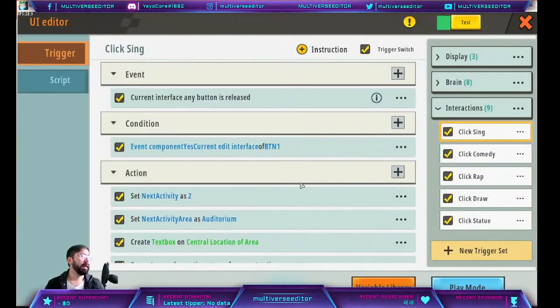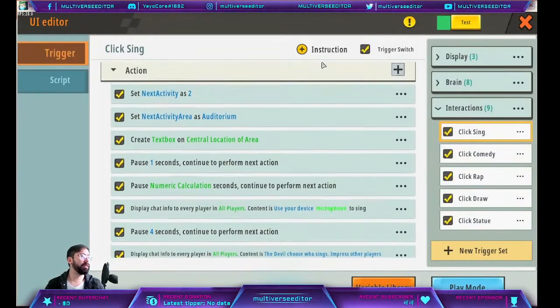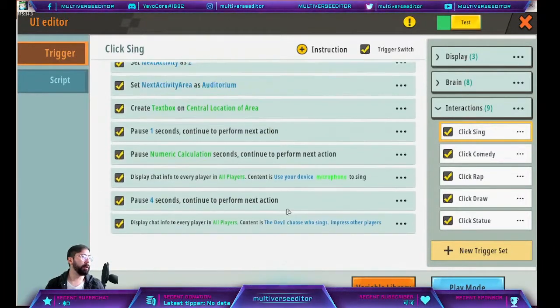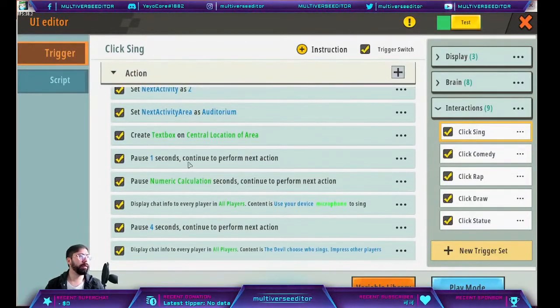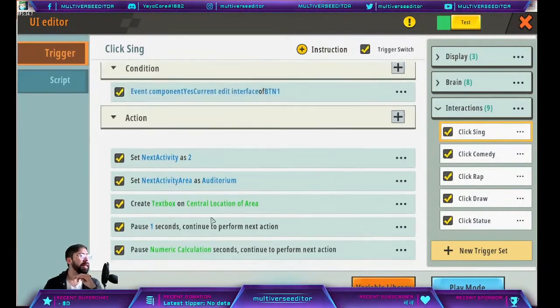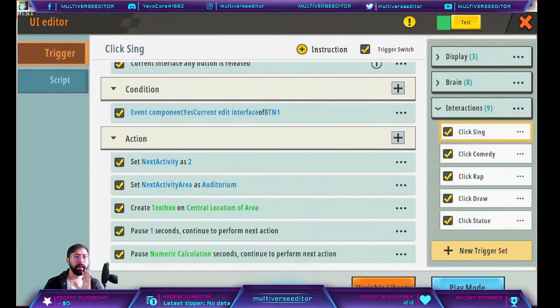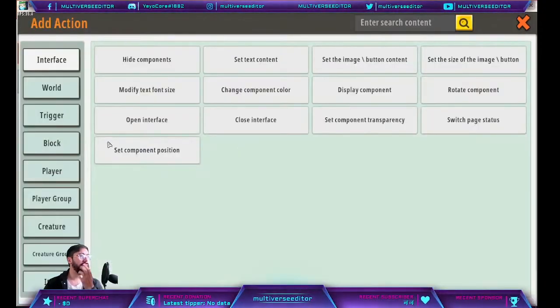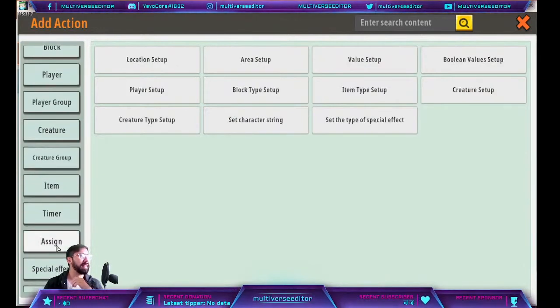Now, first thing we are going to add are some actions, okay? And very important, guys, we have a timer in here, and the timer is very much in sync with the other trigger that we created before, okay? So you need to use the same waiting here, okay? So what we are going to do right now is that we are going to add an action, okay? So the action, it's going to be on here, and we are going to assign, okay?